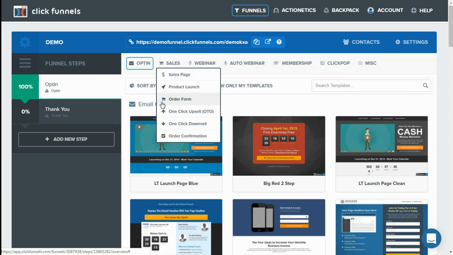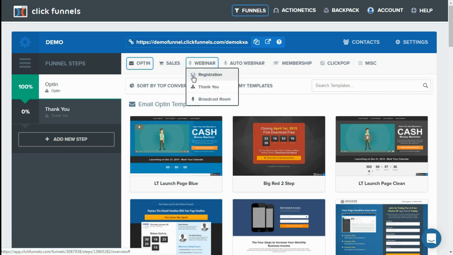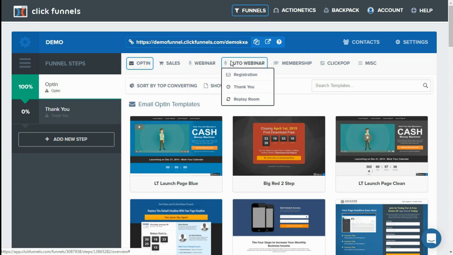What this means is that when you select a template, it needs to be the same as the objectives that you have planned out, and also the page type. So under Webinar, there is the registration, thank you, and broadcast form. Under Auto Webinar, there is registration. Then, you can replay room.